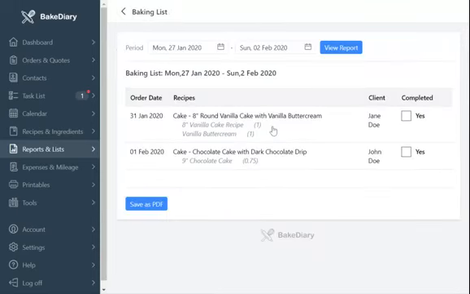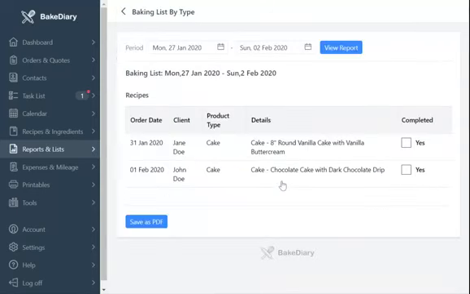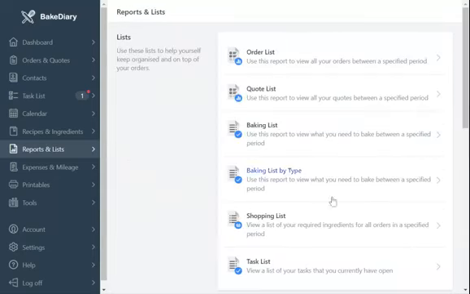So look at this. It pulls up a time period and it knows that I need to do an 8-inch round vanilla cake and the 9-inch chocolate cake, whatever I'm doing. So I can save it as a PDF, print it off, and then put it on my kitchen wall, and I know that's what I got to bake for the week. So that's good. Baking list by type, if you had cakes and cookies and all kinds of different things. Shopping list.